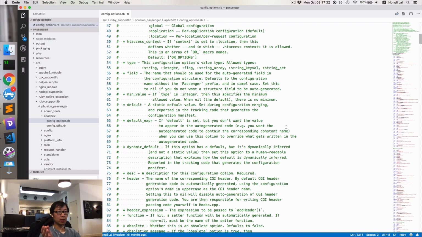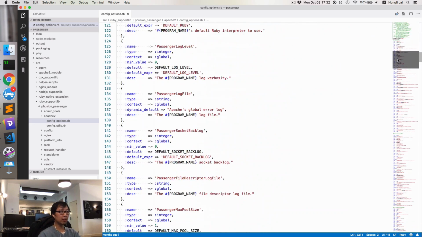And we in the Passenger team got tired of doing that sort of stuff, so we introduced an auto-generation system that will generate all that boilerplate C code for you. And the only thing you have to do is to add an entry in this file, which is a Ruby file that defines an array of hashes that define all the options. So let's say the configuration option that we want to add is called passenger app start command.